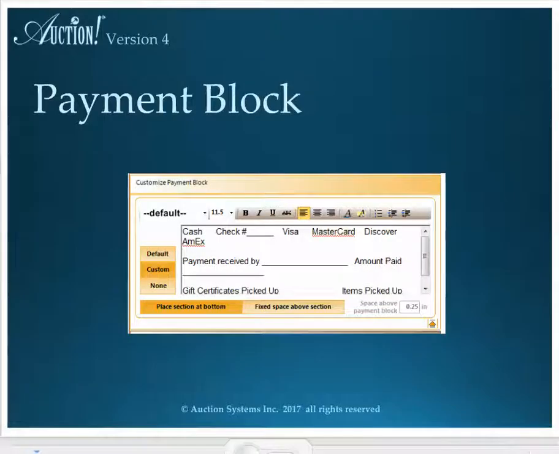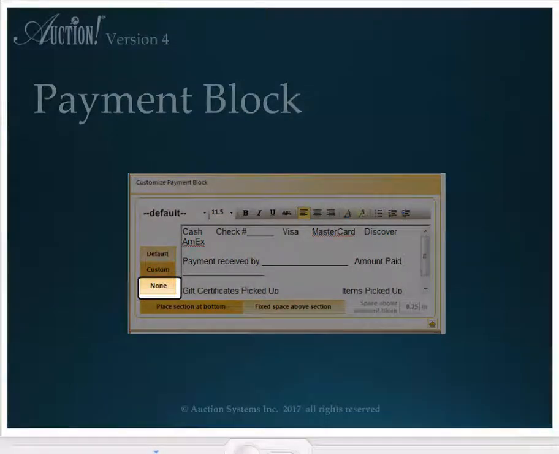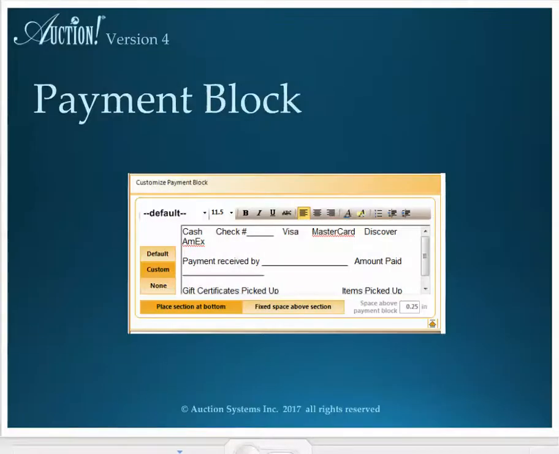The next panel is the payment block. This block is very helpful for the cashier at checkout on your event night, but if you don't need it, on the left just choose None. There is a default payment block, and you can change it if you want by adding or deleting any text inside this text box.